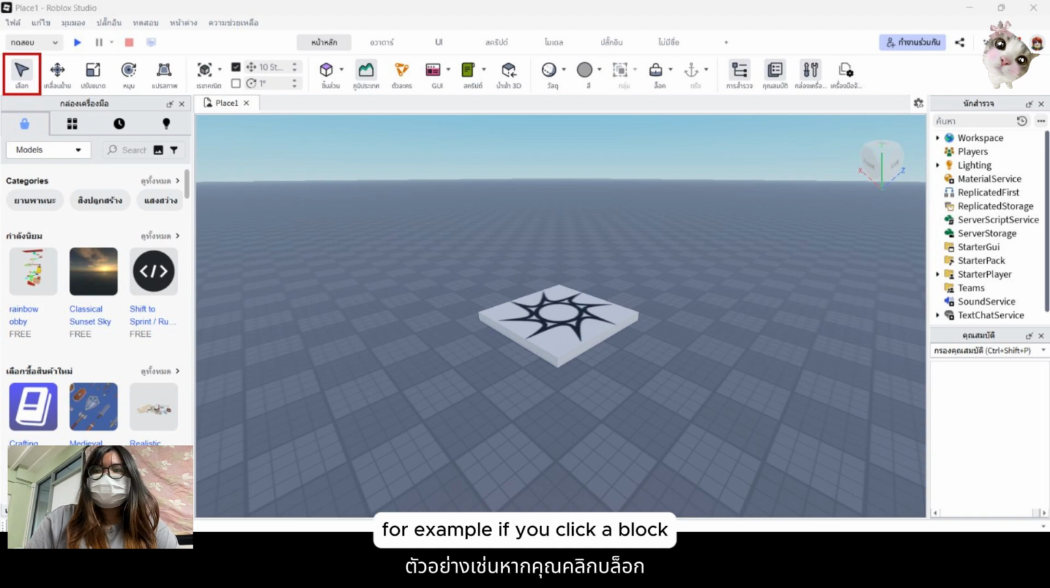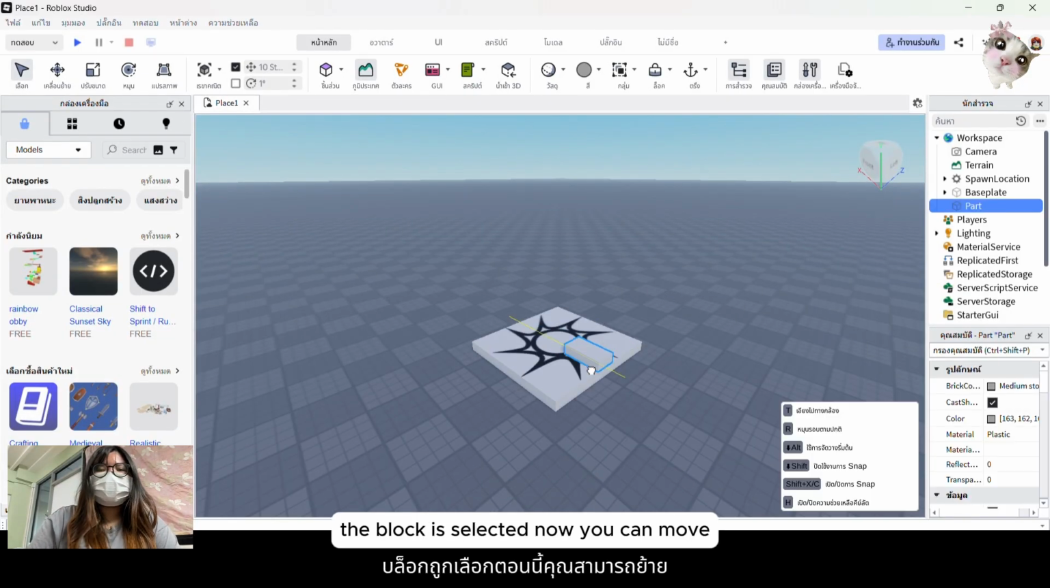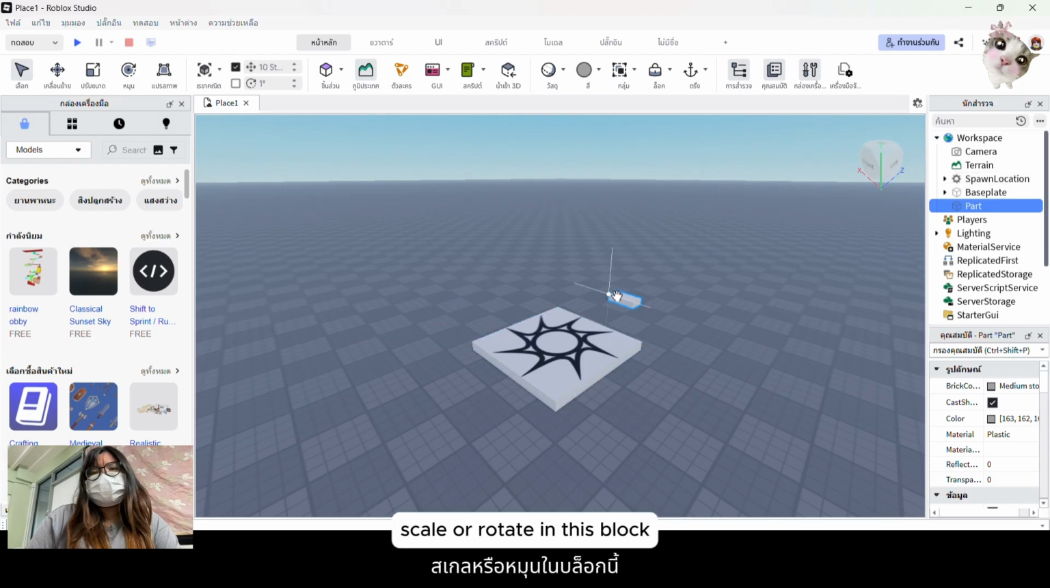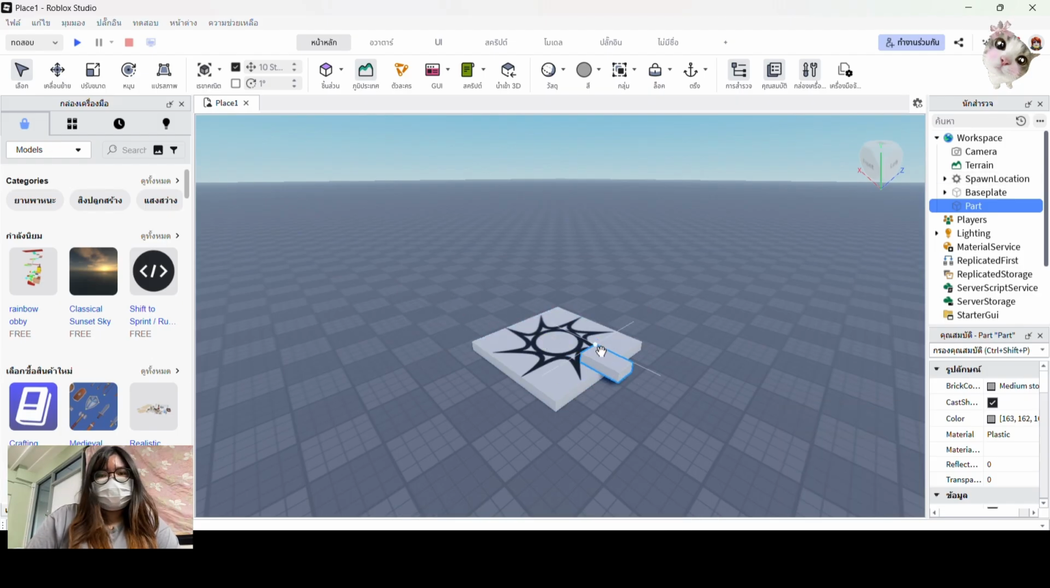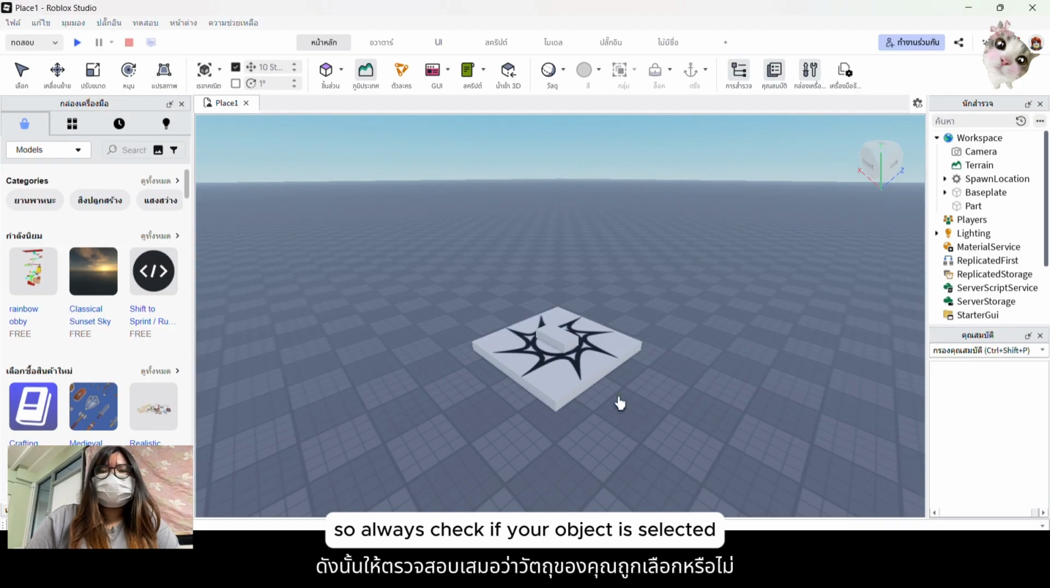For example, if you click a block, the block is selected. Now you can move, scale, or rotate this block. If nothing is selected, the tool will not work. So, always check if your object is selected.